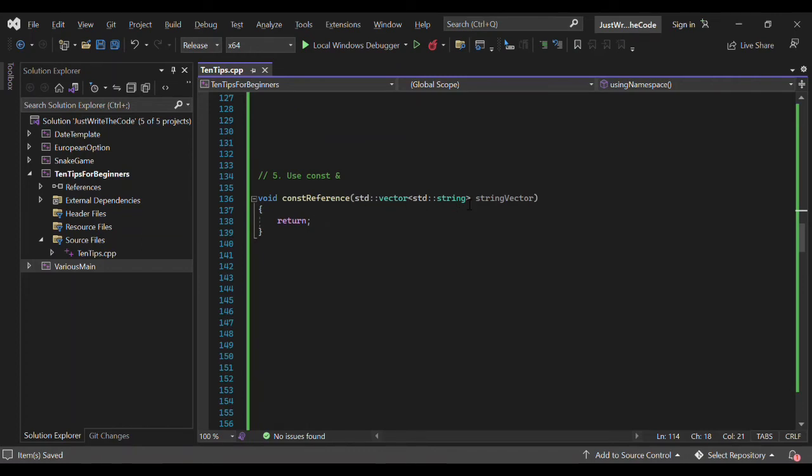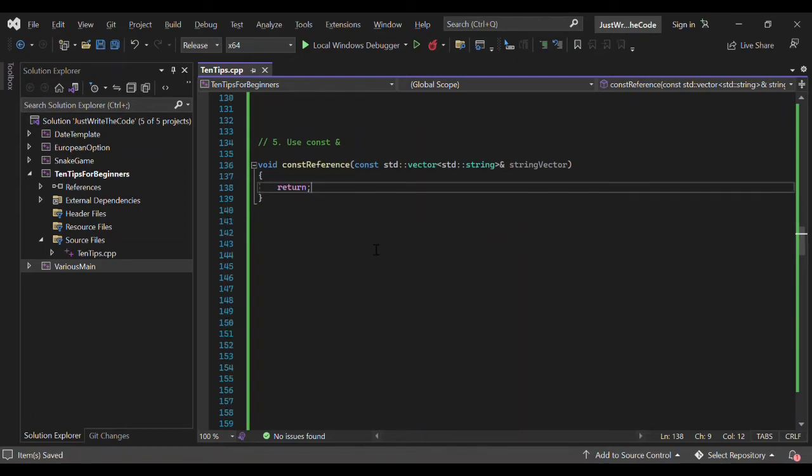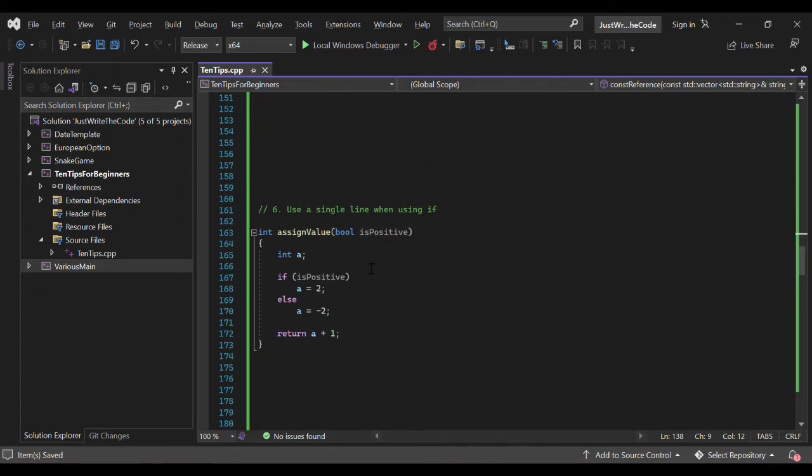Fifth tip: the const reference. If, for example, in a function you need to pass as input a vector or string, which might be a heavy variable type, and you don't need to modify it inside the function, you can put const, so C++ knows that you're not going to modify it, and you can pass it as a reference. So C++ doesn't need to create a copy every time this function is called, but you just pass it as a reference. This is to avoid using too much space and to save some space.